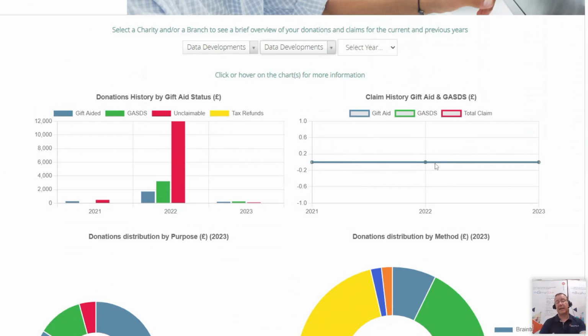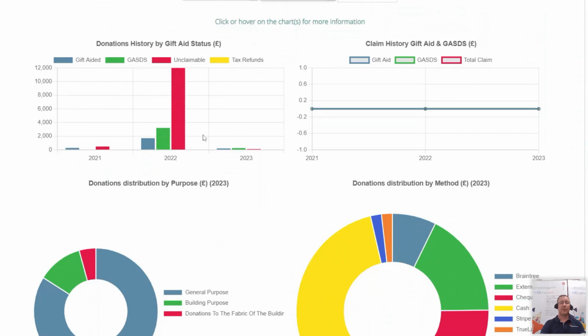You see, I haven't got any claim history because it's a trial account. I haven't submitted anything. But you can see the breakdown, depending on what year I choose, of how much we received as gift-aided donations, as GADs, as unclaimable ones, and how much in refunds we've received for that. Again, that's just a snapshot.